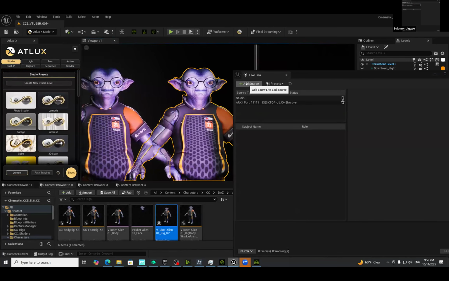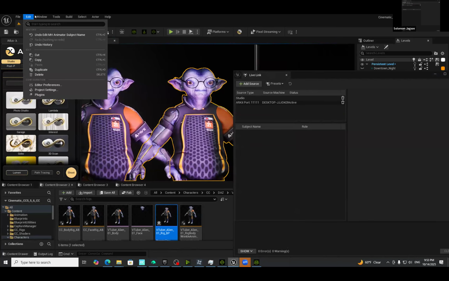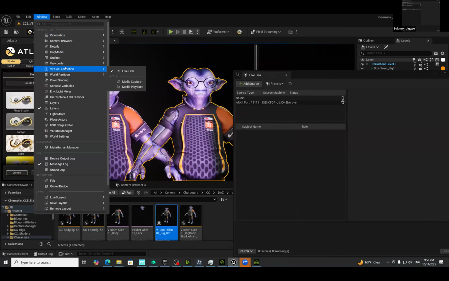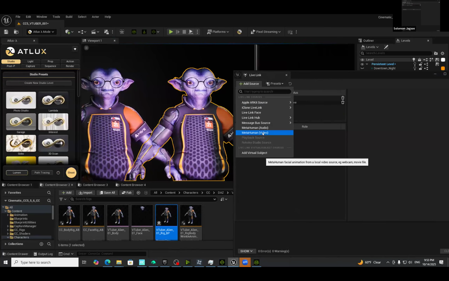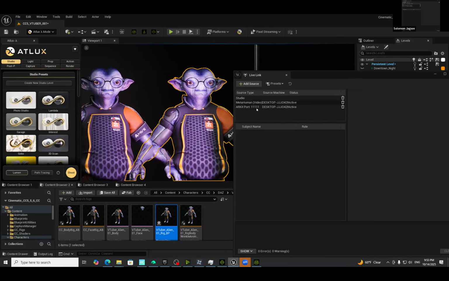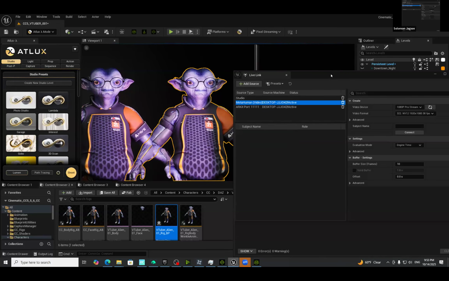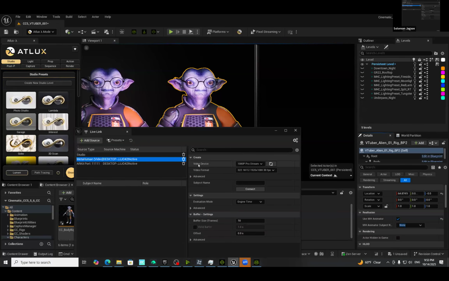So click on Add Source real quick. The way you find Live Link, if I didn't mention, is you go to Window over here, go to Virtual Production, and then click on Live Link, and it will bring up Live Link over here. So click on Add Source, and then MetaHuman Video. This used not to be here in Live Link. Click on MetaHuman Video once it's added. Then under Video Device, look for your webcam. Mine is a 1080 Pro Stream. It's a Logi. Click on that. And then the video format is going to be that.